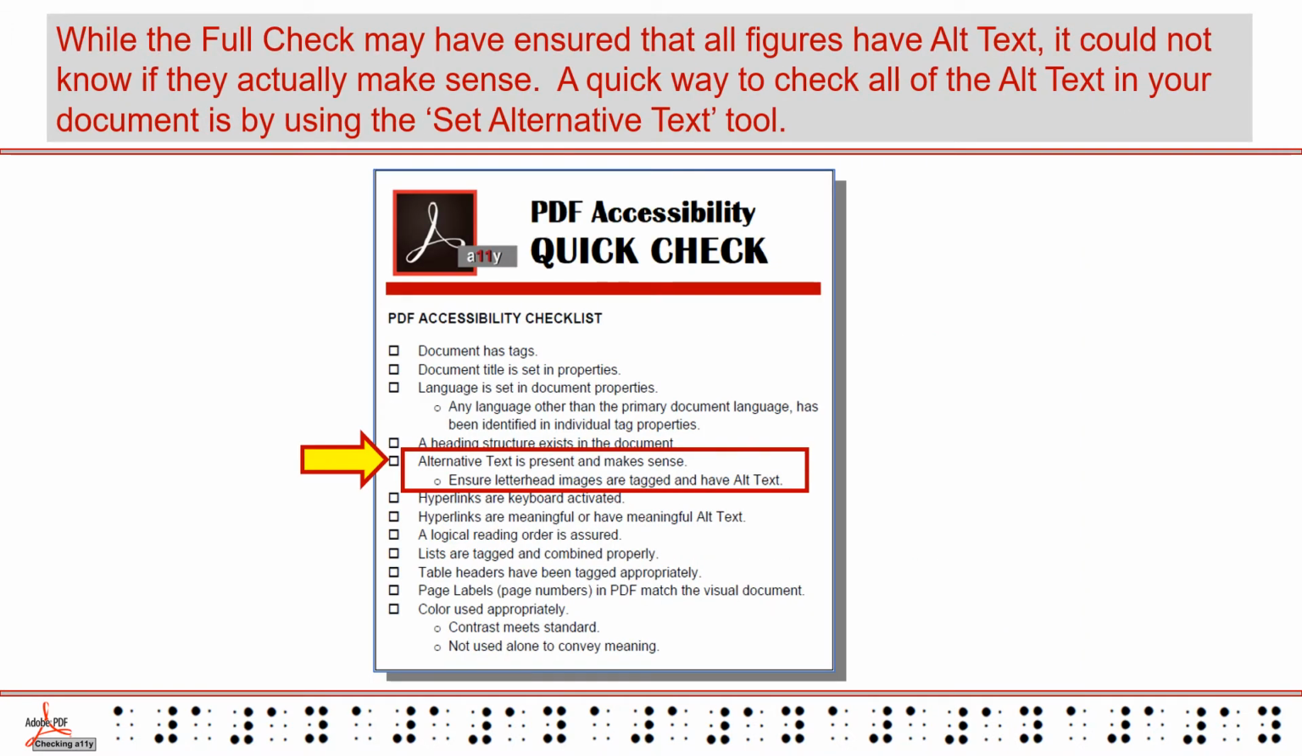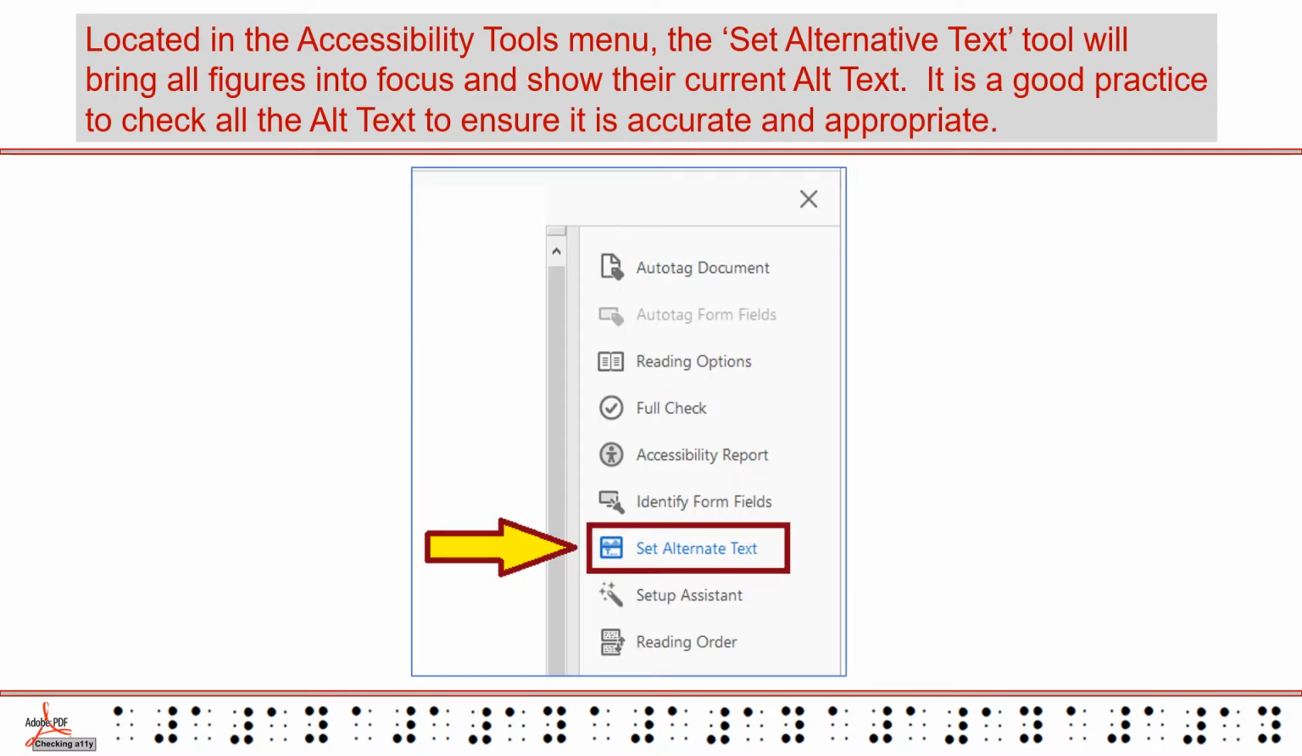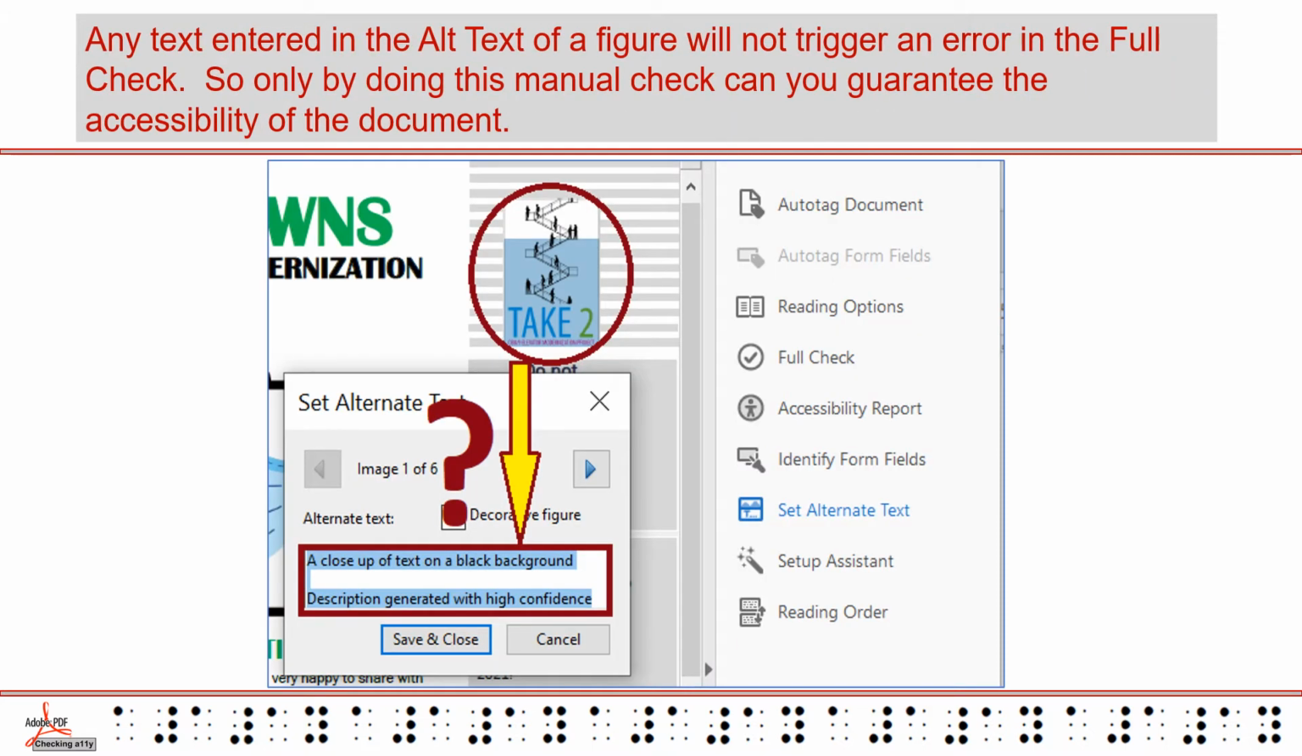While the full check may have ensured that all figures have alt text, it could not know if they actually make sense. A quick way to check all of the alt text in your document is by using the Set Alternative Text tool. Located in the Accessibility Tools menu, the Set Alternative Text tool will bring all figures into focus and show their current alt text. It is a good practice to check all the alt text to ensure it is accurate and appropriate. Any text entered in the alt text of a figure will not trigger an error in the full check, so only by doing this manual check can you guarantee the accessibility of the document.